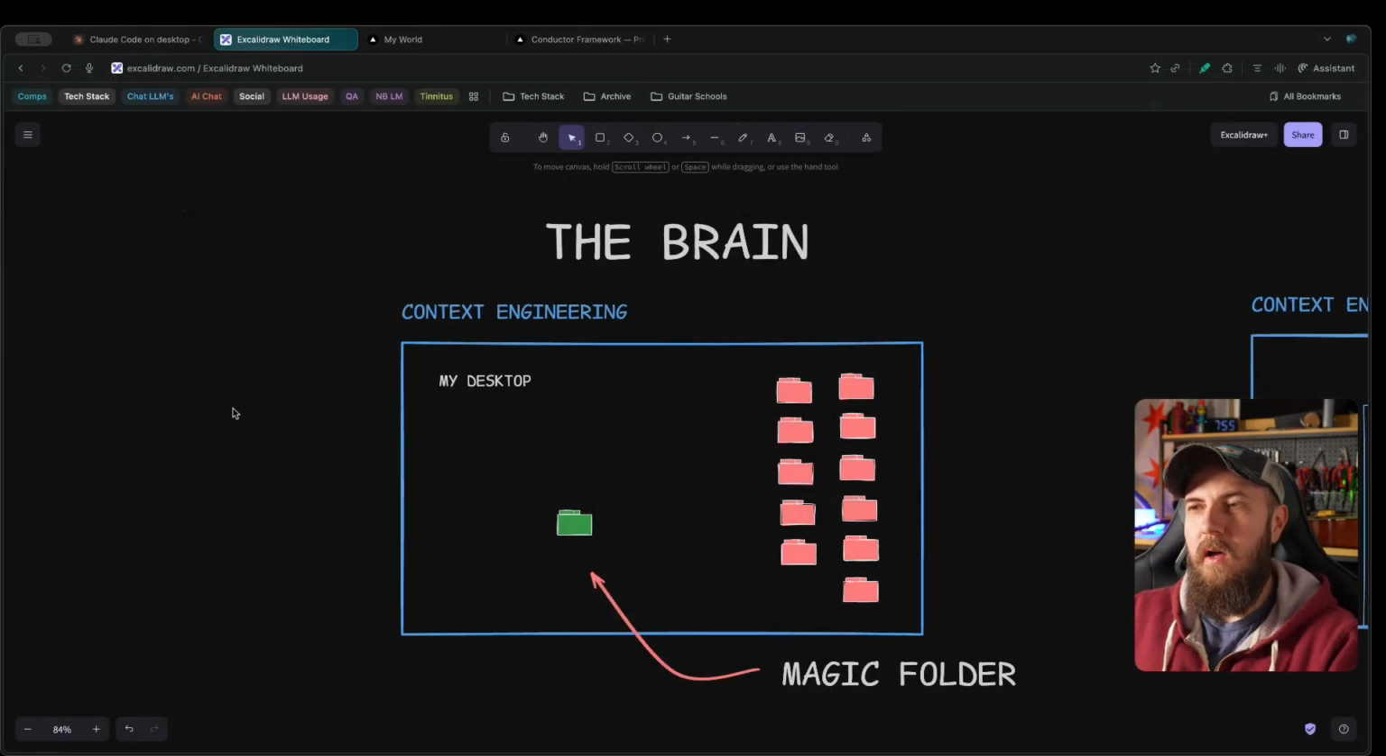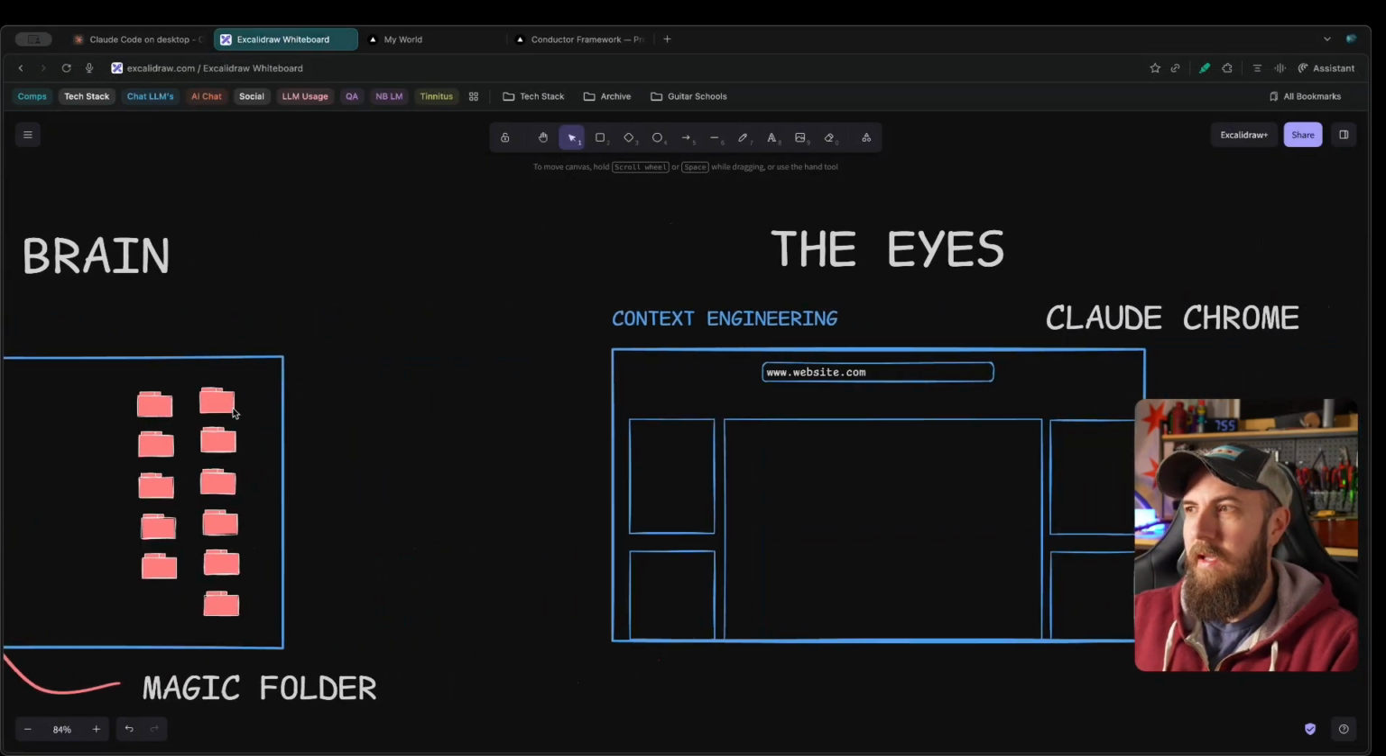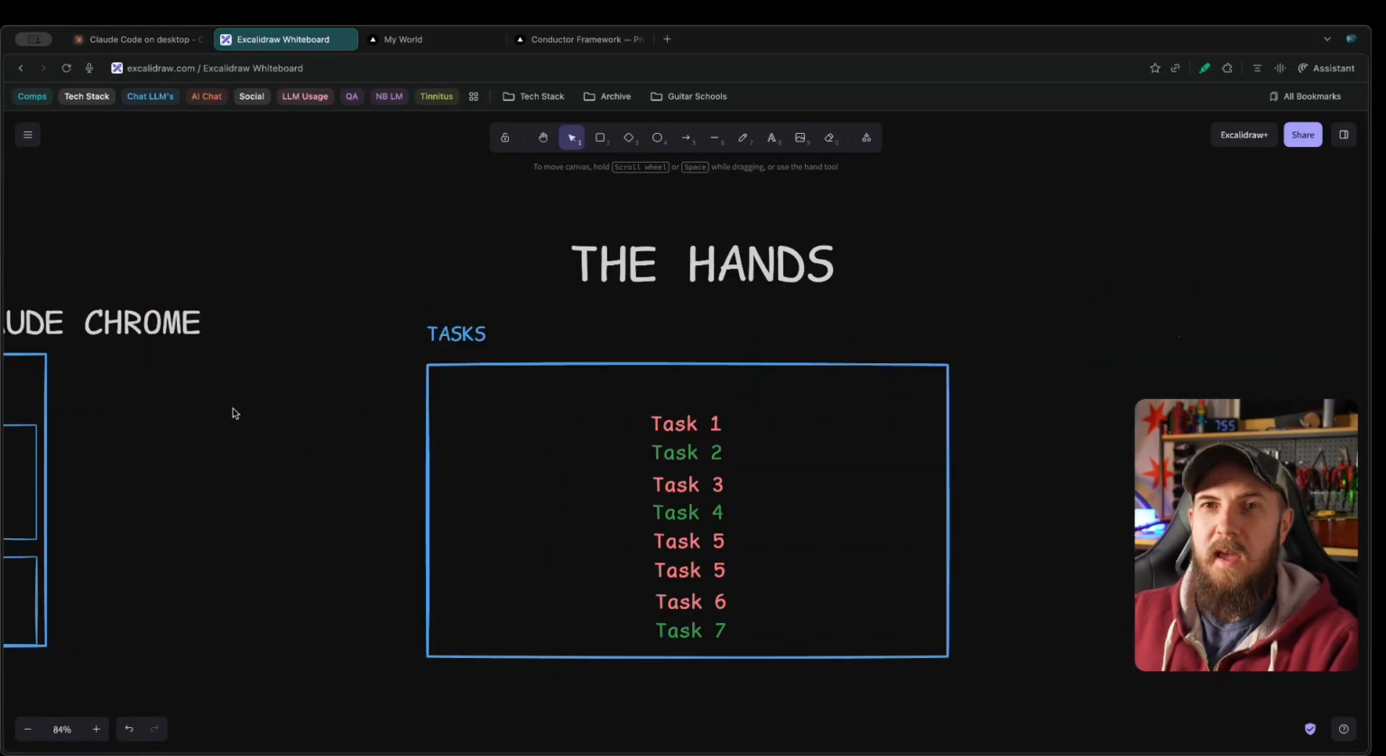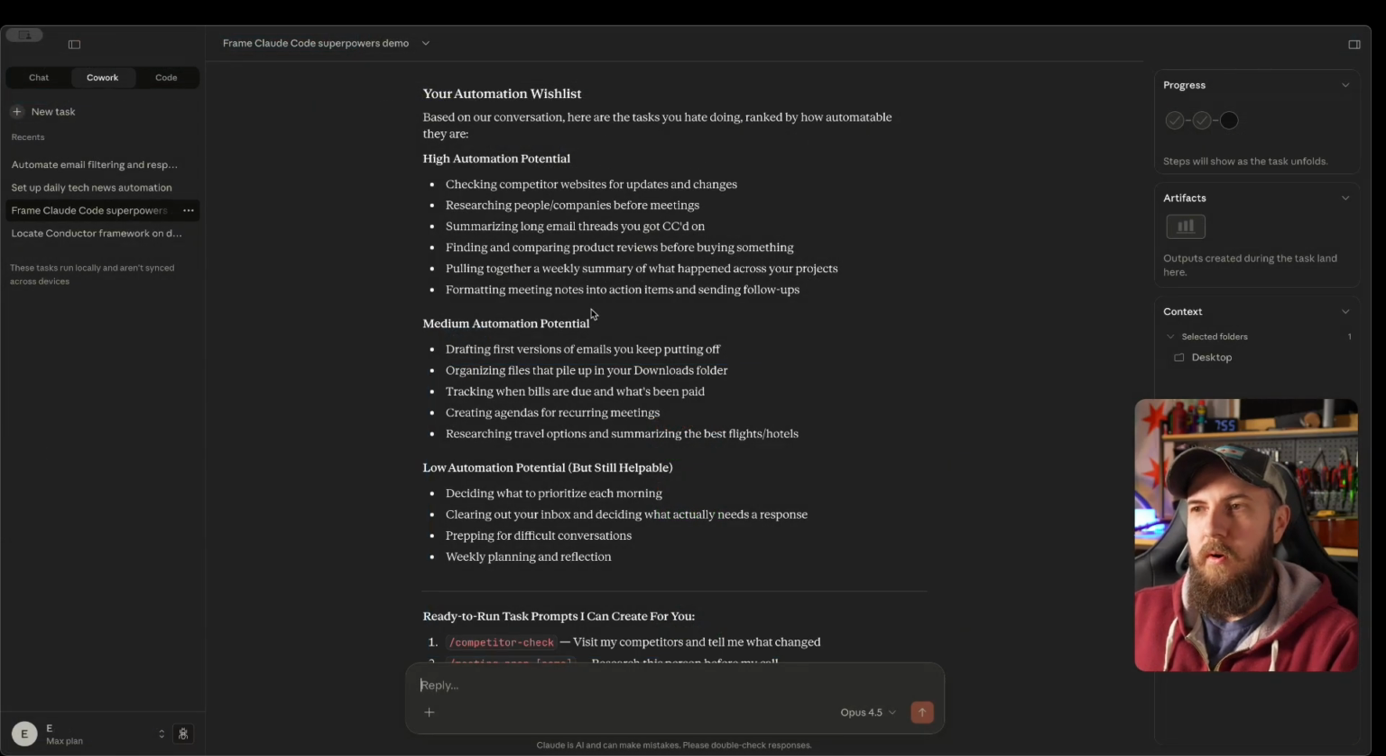So now Claude Cowork has a brain, it has eyes, and the hands are the simplest part. It's built right into Claude Cowork. Then this prompt is going to help you turn all of those things that you hate doing into tasks.